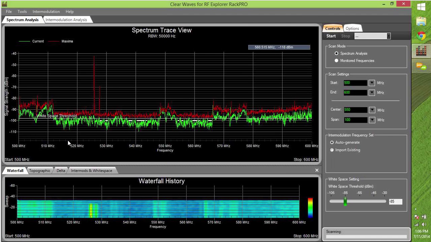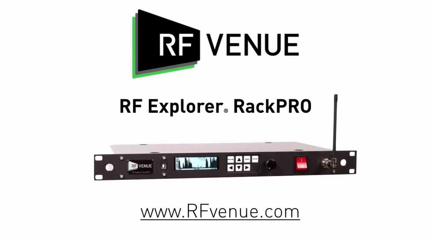So that, in a nutshell, is the Clearwaves software for the RF Explorer Rack Pro.